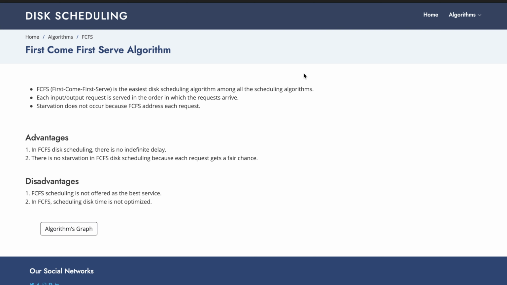In this page, there are three buttons. One is the home button, which leads to the home page of our website. Then there is the algorithms button, which is a drop down button through which the user can go to other algorithms easily. And the other is the algorithm's graph button, which we will see now.